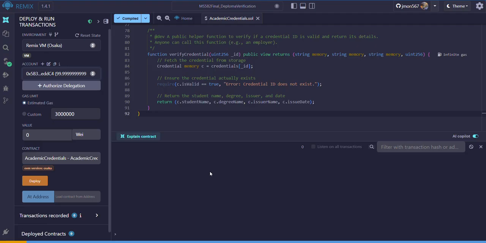It is read-only logic, so the verification function is a view function. The public is allowed to read, but not allowed to change it, for obvious reasons. And then the trust model here: the verifier does not need to trust the student's claims or wait for the university's office hours. They can just trust the cryptographic proof of the blockchain.